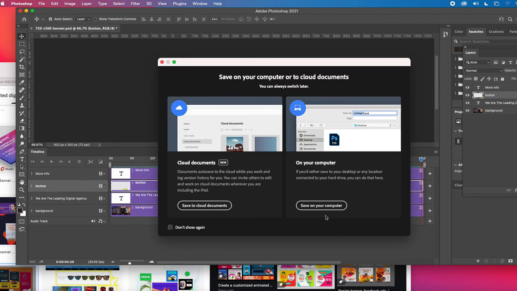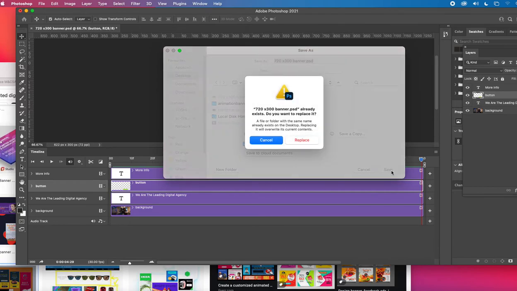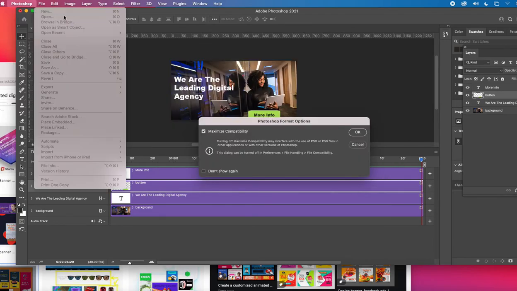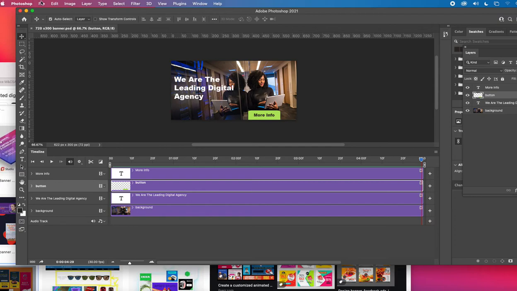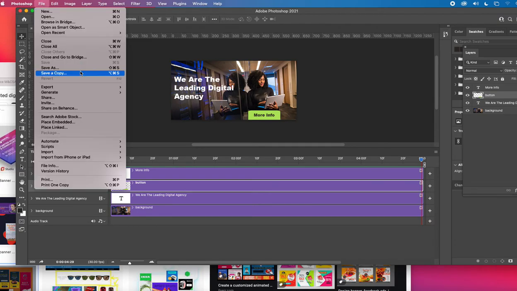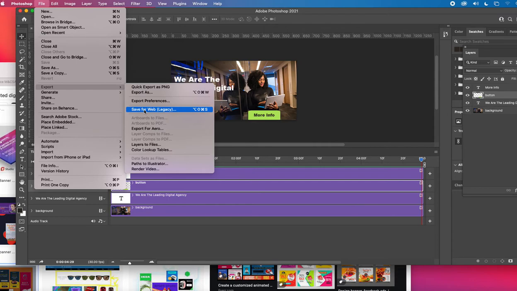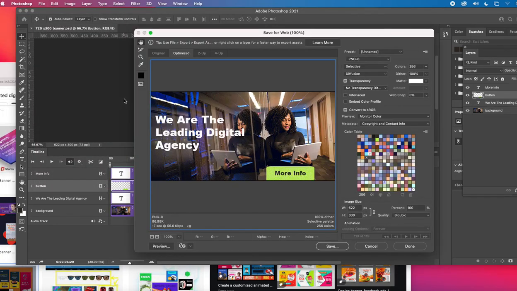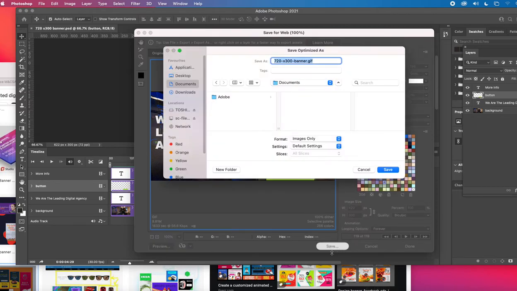Save, replace, and then I'm going to export this so that we can view this on a website. So we need to go to File, Export, Save for Web, and we're going to export this as a GIF because we know that GIFs are great for animation. So I'm going to save this. So this is our banner.gif. Click Save. We want images only, and then we'll save.